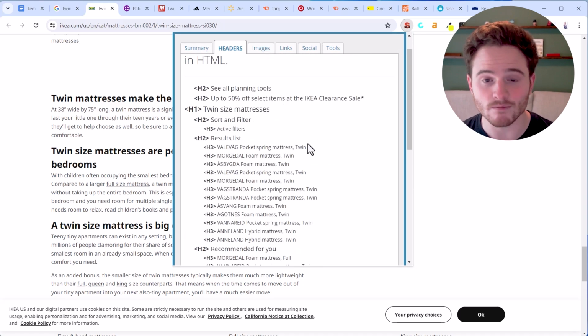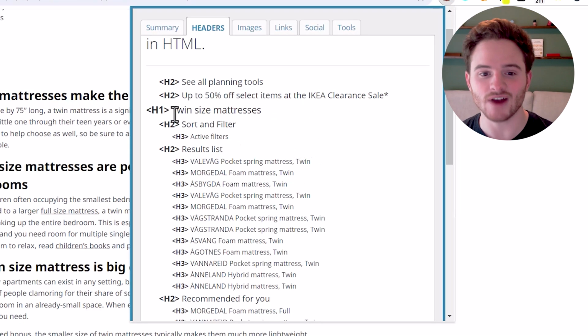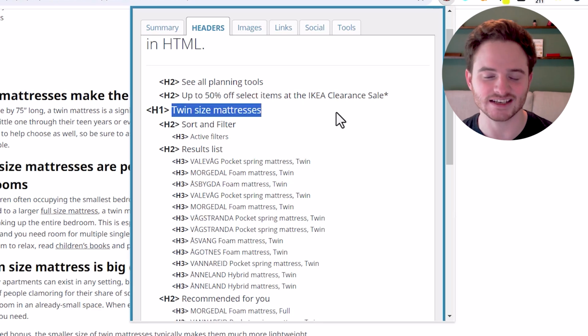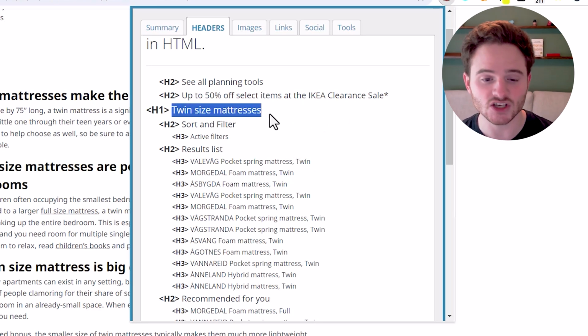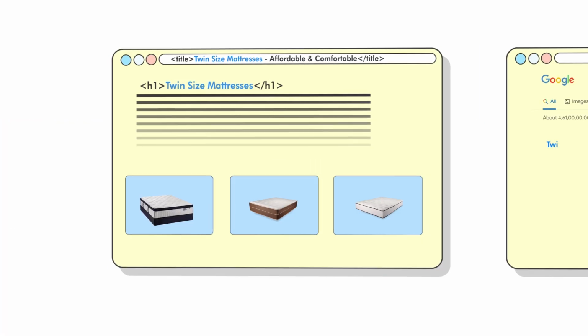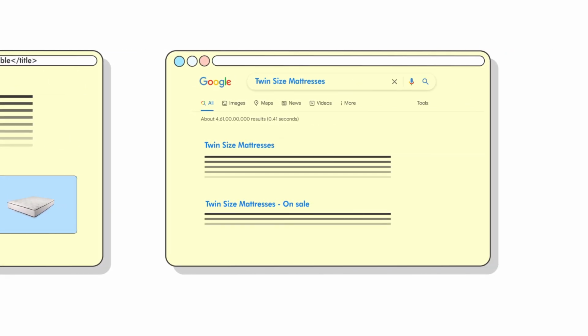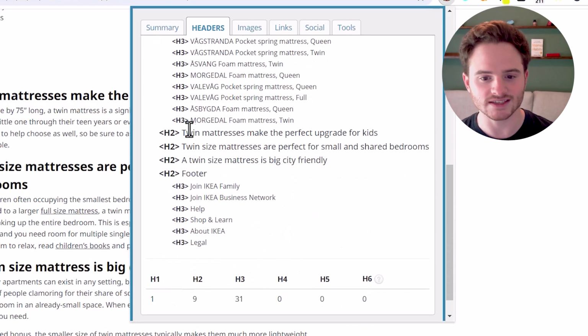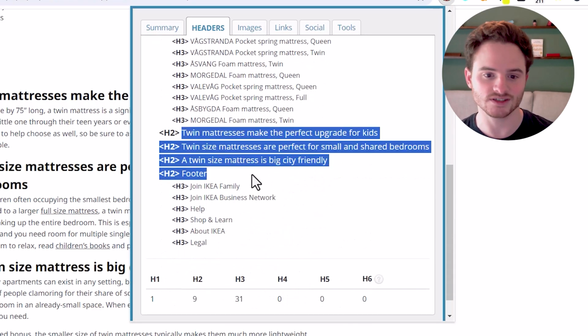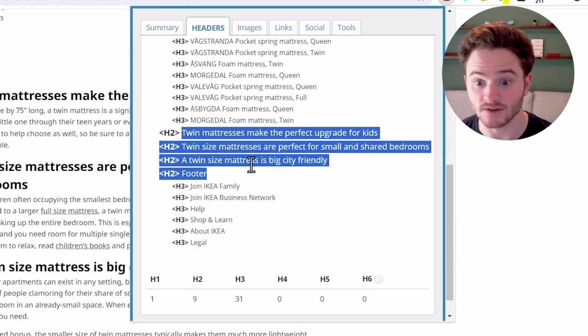We can use SEO Meta in one click to actually unravel exactly how these heading tags are set up, without going into code and getting too complicated. As we can see, the H1 tag is twin size mattresses. That was our first step, making sure that the H1 and the title tag are properly targeted towards the keyword we want ranked. After that, if we scroll down, we can see that these other keywords, such as twin mattresses, make the perfect upgrade for kids, all of those are H2 tags.